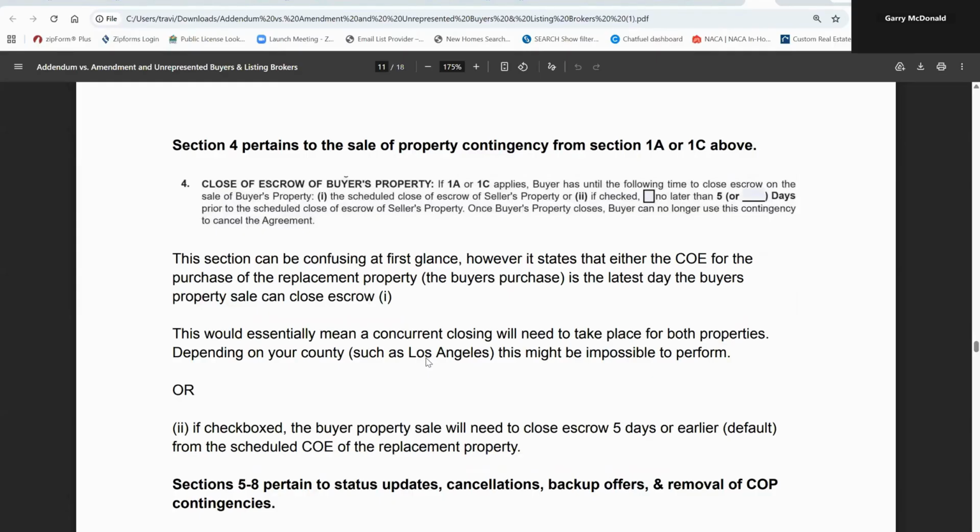Section 4 pertains to the sale of the property contingency from 1A or C. So close of escrow of buyer's property. If 1A or C applies, buyer has until the following time to close escrow on the sale of buyer's property. One would be the scheduled close date of the seller's property.